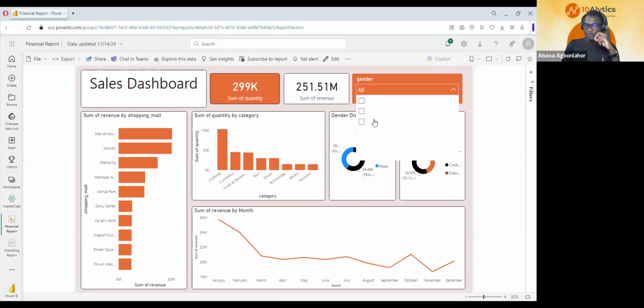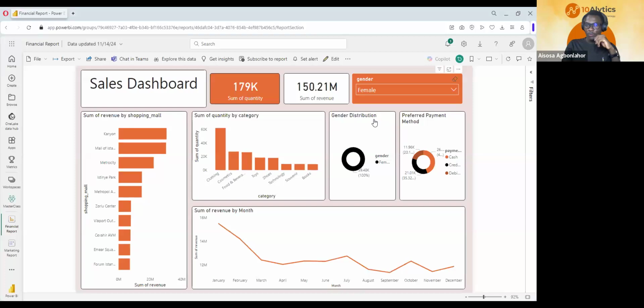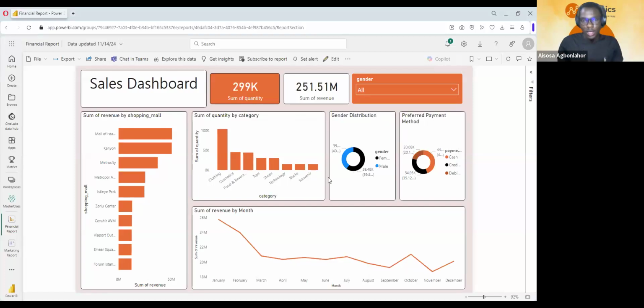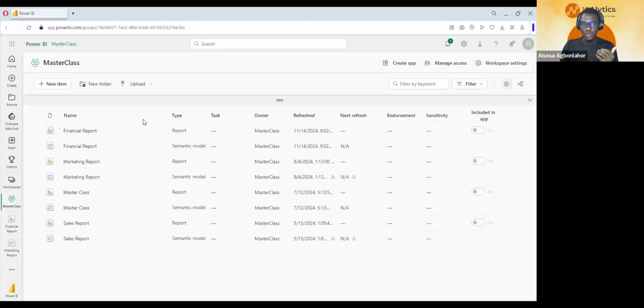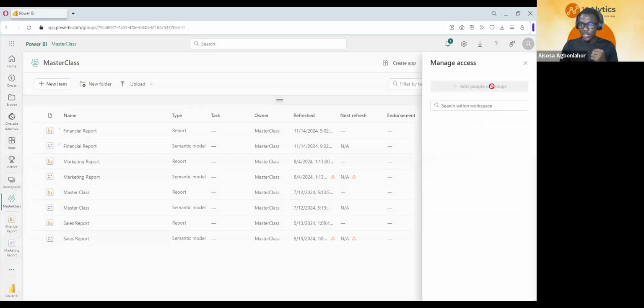It also has the different functionalities, so I can click on the features to take a look at what's happening and every other thing. So this is our report. Everyone that has access to this workspace would be able to view this. On the workspace, I can give access to different people. Over here, you can see I have something called manage access. By clicking on this, I can give access to multiple persons in my organization.